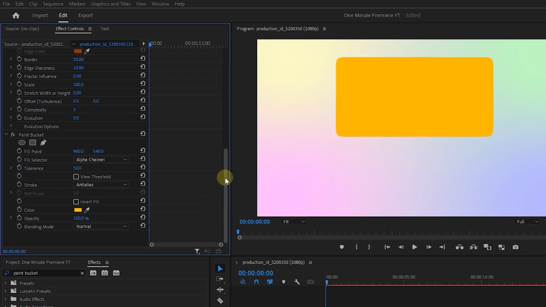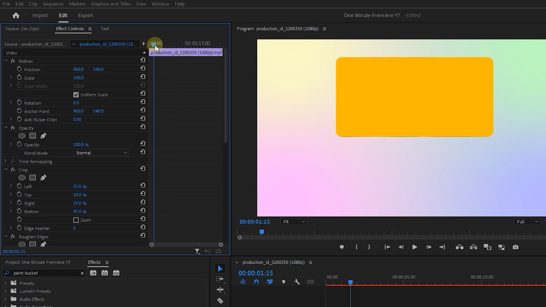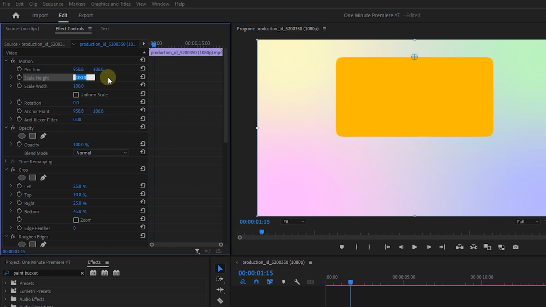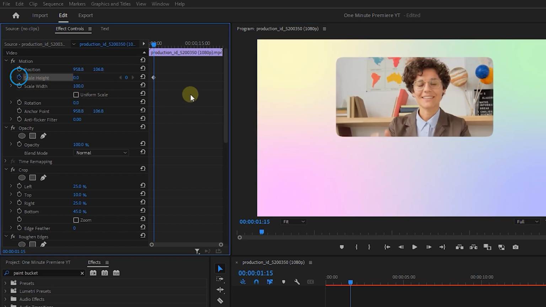Now move the playhead to the position you want the animation to start, and uncheck Uniform Scale checkbox. Click on Scale Height to see the handles in the preview and drag this small blue circle to the top of the rectangle. Set Scale Height to 0 and click on Stopwatch next to it to create a starting keyframe.